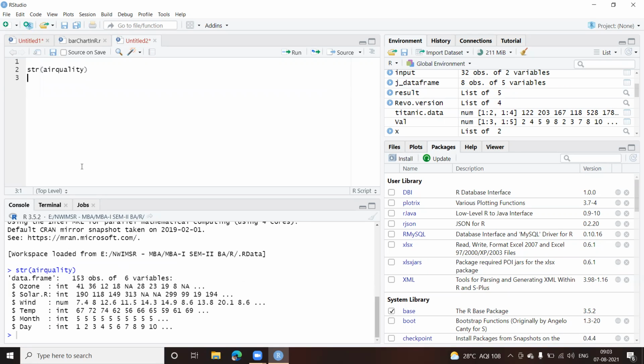Once we run this, you can see we have 153 observations and 6 variables. We have the first column, ozone, then Solar.R, then wind, temperature, month, and day. All these are integer values. We also have a num value, where we have decimal numbers or floating numbers, you can say. One more thing you might observe here is that we also have NA values. You can see this NA. So totally 153 records are there.